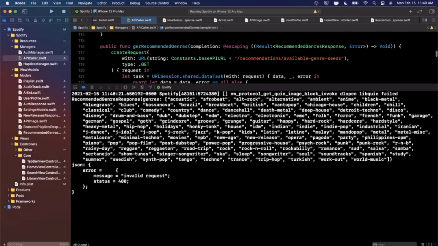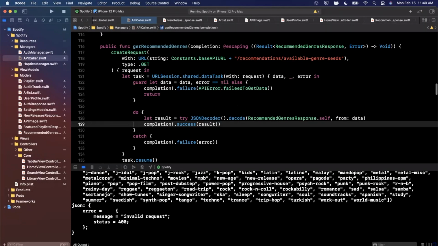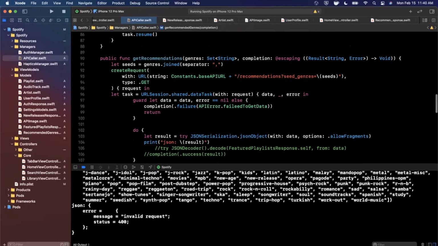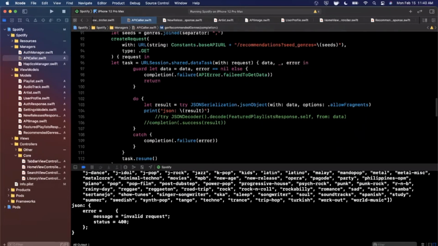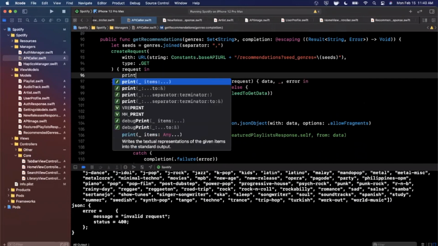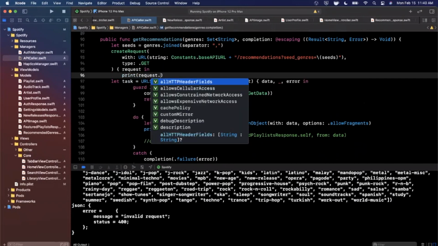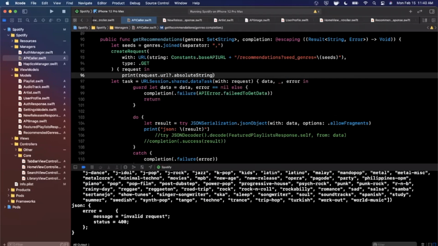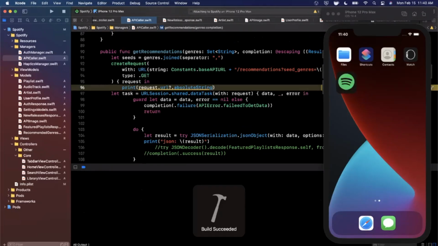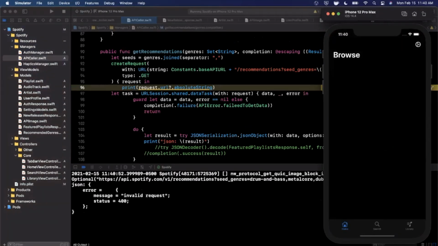And let's see. All right, so something happened. We're saying invalid request. Why the heck is it invalid? It does not look invalid to me. I think Spotify's API might be broken. So let me print out the URL here. We're going to print out request.url.absoluteString to make sure it is valid, because what we are doing might be wrong with the API URL. So let's print that out.